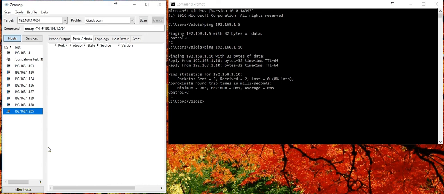So just know that firewalls can block port scans, and they can also block valid traffic. So you have to be careful when you're making these firewall decisions.